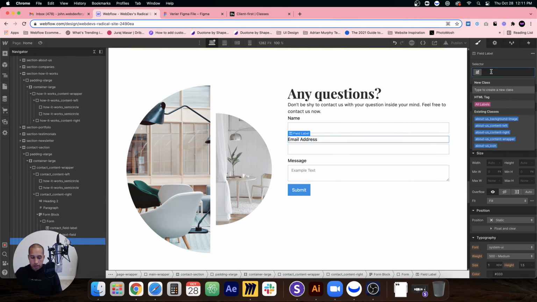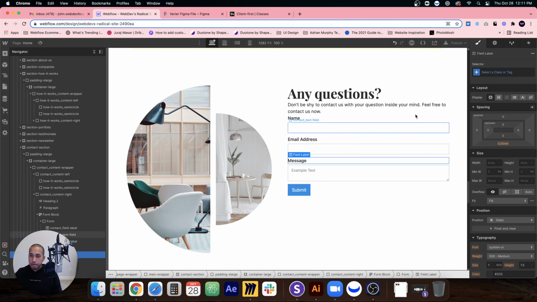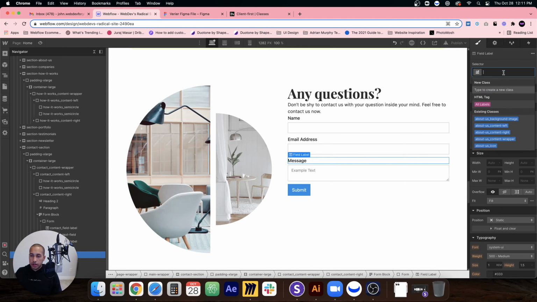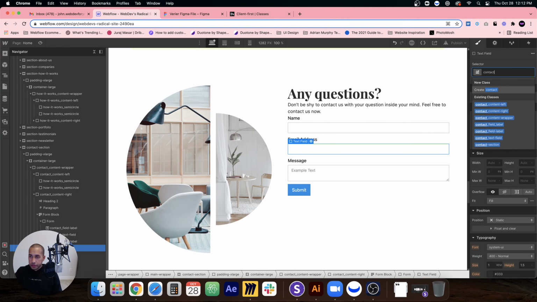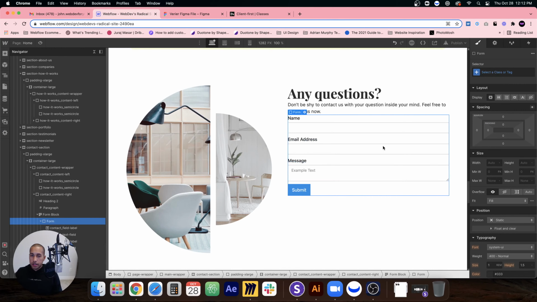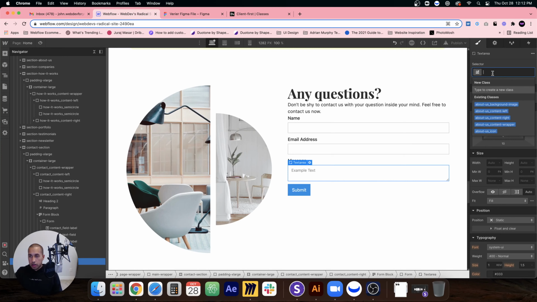And I'll just apply these to all of these because I'm going to restyle them. Field label, contact underscore field label. Nope. Let me do that again. Contact underscore field dash label. And then we have contact text field. So I'll add it to this one. Text field. And this will be contact underscore text area. And then we will have contact underscore submit button.